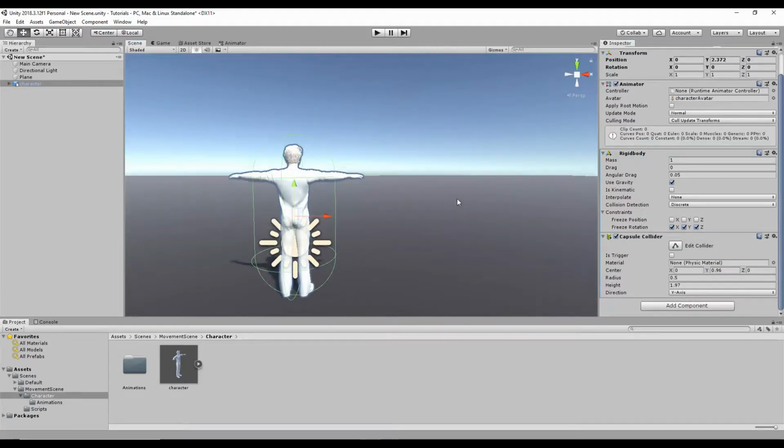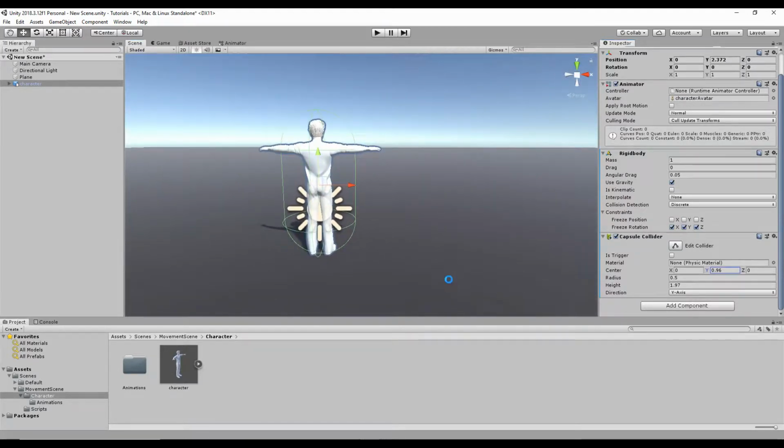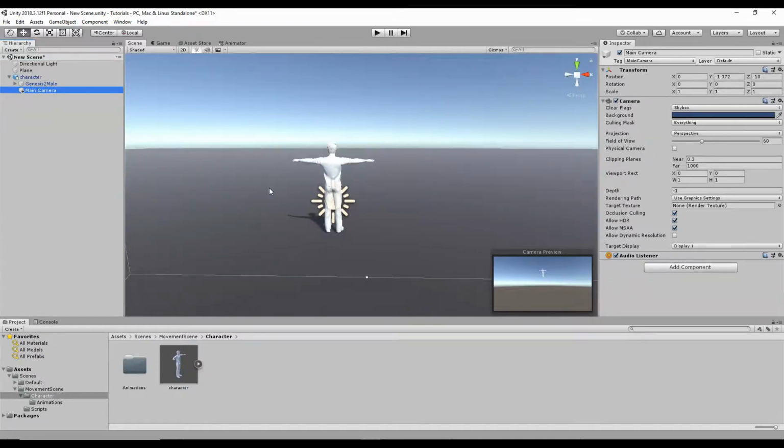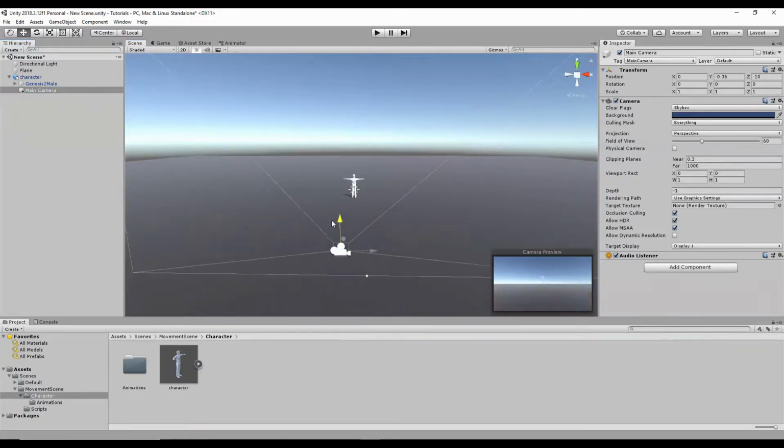Alright, this should be enough. Okay, so these two components have been attached to the character. The third thing which we need to do is drag this main camera into this character itself. And what I will do is set up the camera position so that it will be kind of behind the shoulder of the character so that we can see it moving.